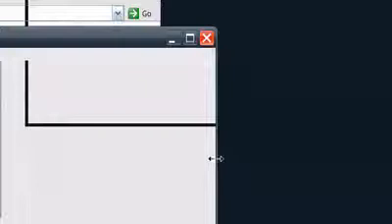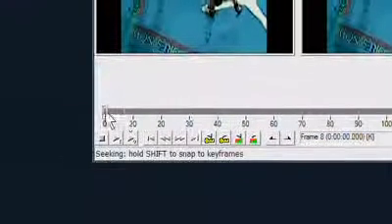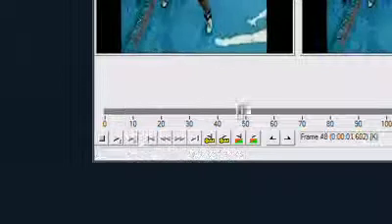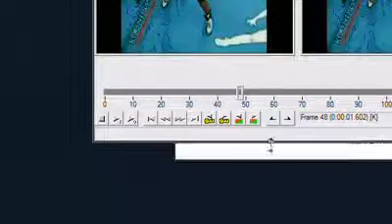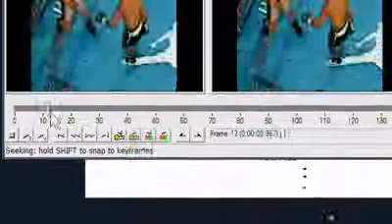Close this real quick. Let's drag this over here. Now, with my mouse, I can move this bar here and I can see the action. I can watch a whole fight really quick like this. I can also click this and watch it in fast motion.